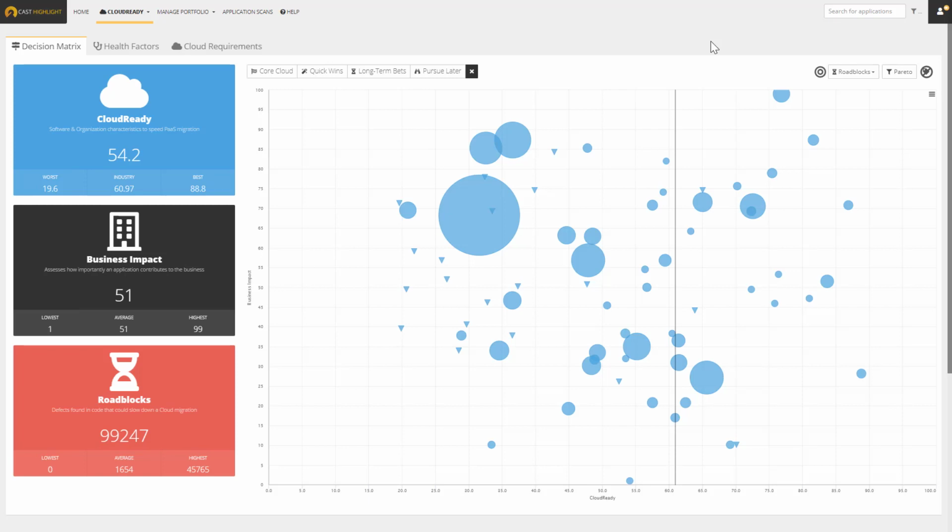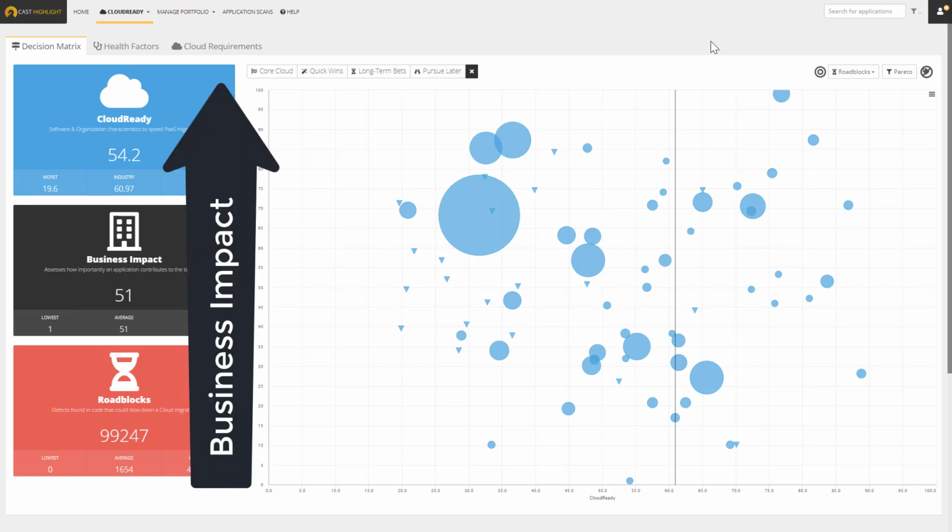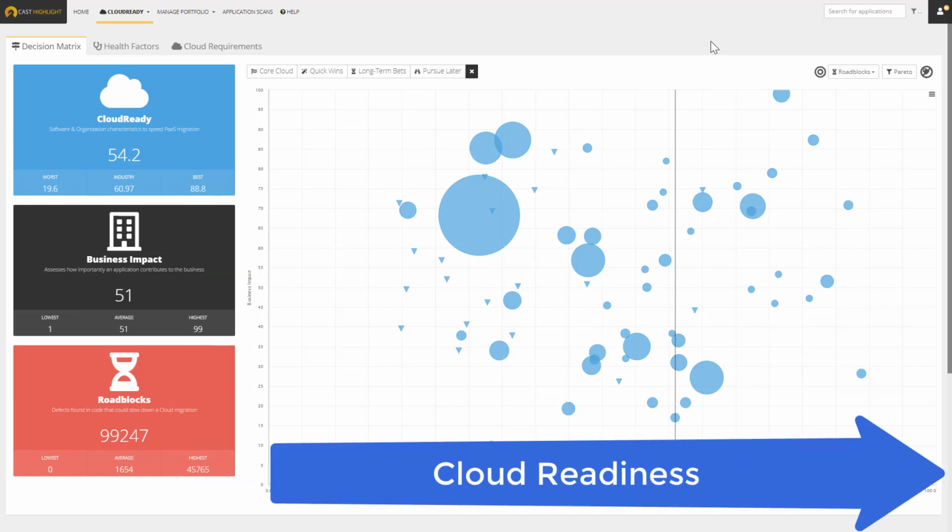On the vertical axis, we have the business impact score. It's on a scale of 0 to 100, and this comes from a series of surveys that are completed by application owners. On the horizontal axis, we have the Cloud Ready Index, also on a scale from 0 to 100, which is measuring how ready an application is to be migrated to the cloud and specifically adopt platform as a service. This is calculated based on analyzing the source code of an application along with a couple of survey questions.